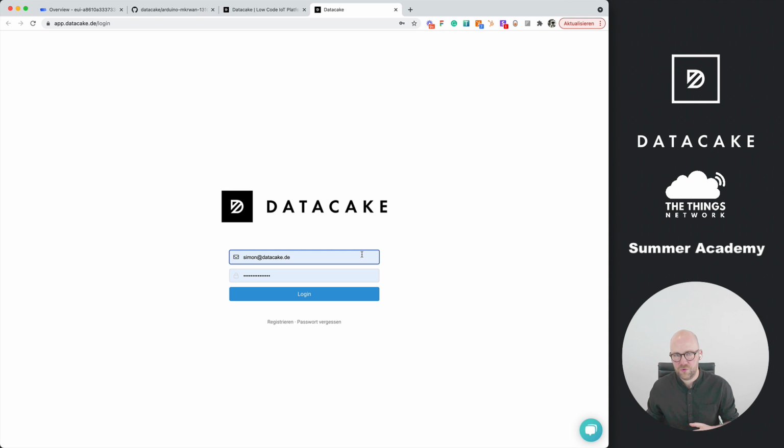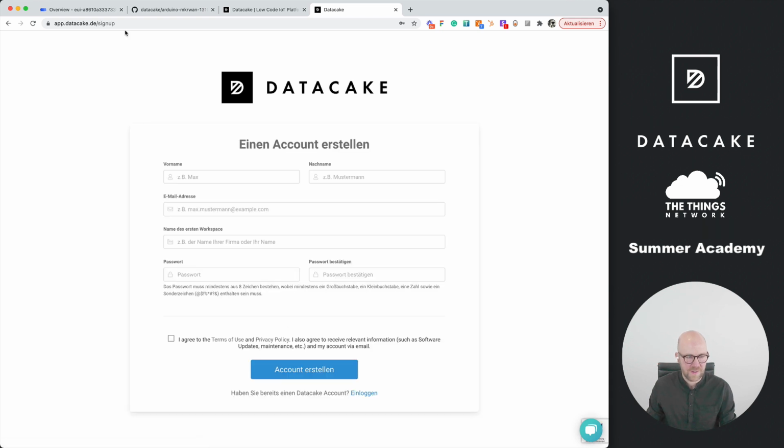But because I want to show you how this works from the beginning, we are going to register as a completely new user. So if you haven't yet registered on Datacake and have no account, you can do this by registering on the platform. You can also use the domain directly. So enter app.datacake.de/signup, and then you will be brought onto a sign up form. Sorry for this being German, but it's using my browser default. But if you access it, it will be in English if you're not familiar with the German language.